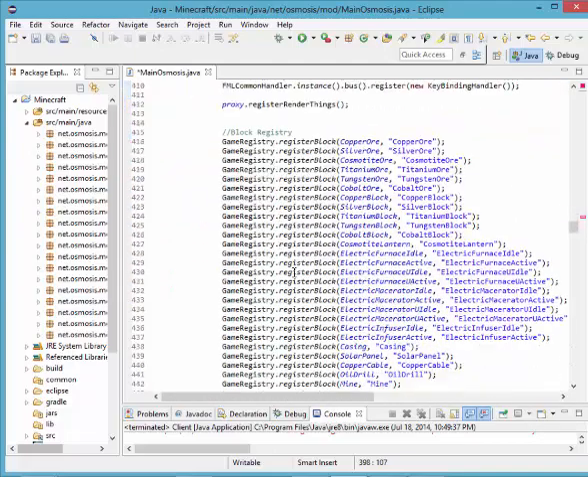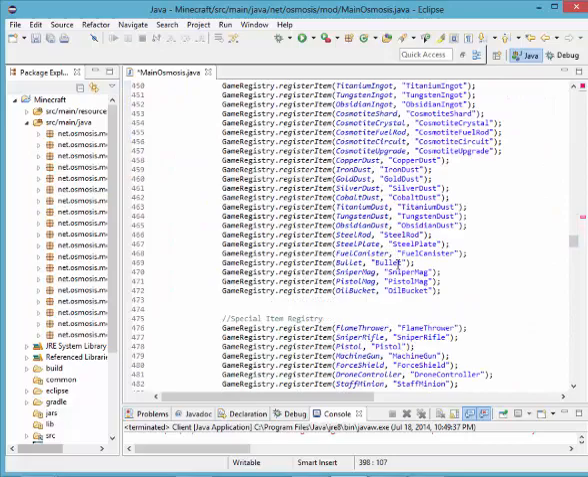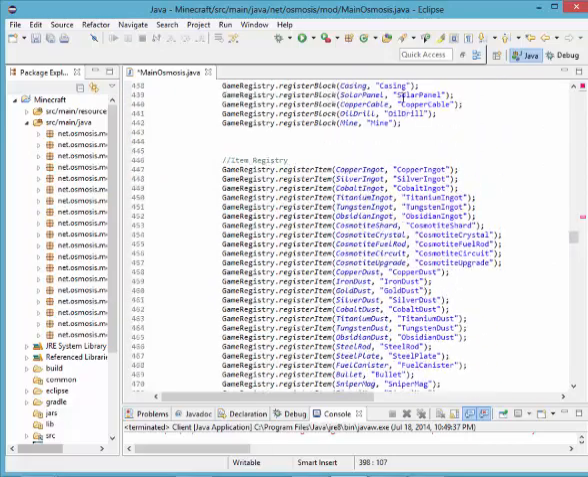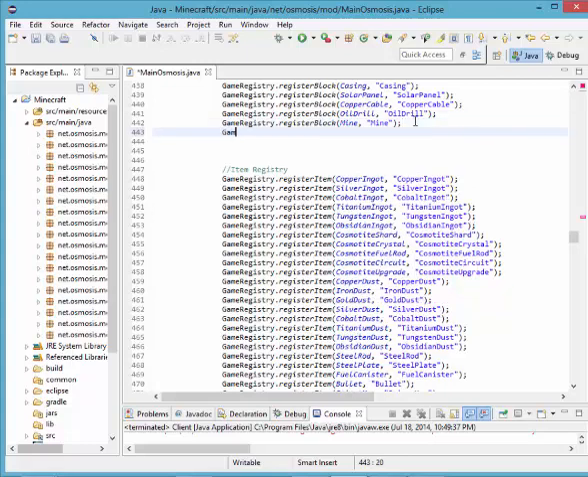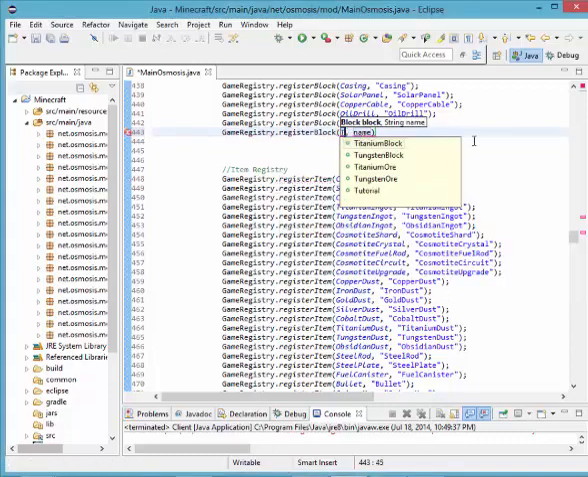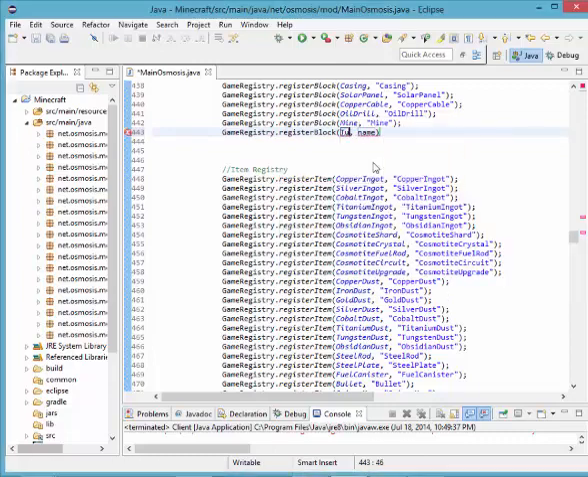We get an error here because we haven't created the class yet. Now we have to go down and register the block. So we're going to do game registry dot register block tutorial in quotes tutorial. Now we're done with this file.